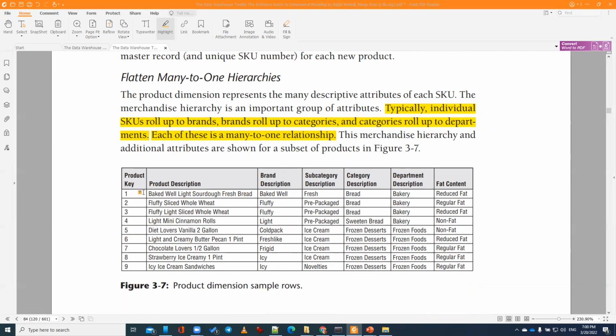It's not some code, for example, BW567. No, it's 1, 2, 3. Why do we use that? I will come to this after a few minutes, but here we see the product key as an integer. The product description is the name of the product with some basic description capabilities. Brand is the brand of the product. Okay, what type of brand? This is the company. And the subcategory is, for example, fresh or prepackaged, ice cream, novelties, etc.